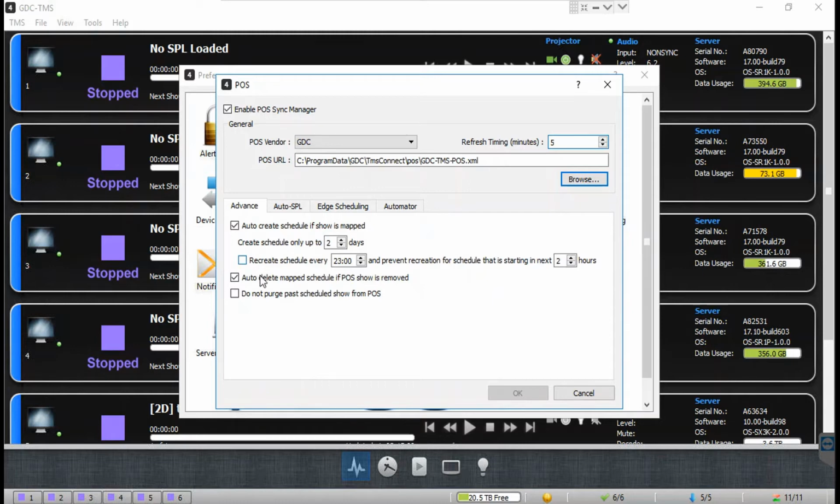The scheduled shows that were generated based on the POS data can also be deleted automatically from the TMS, once they have been removed from the POS. To do so, make sure the Auto Delete Mapped Schedule If POS Show is Removed option is enabled. Additionally, if the Do Not Purge Past Scheduled Shows from POS option is enabled, the TMS will not delete past schedules from the server, which were generated based on the POS data.